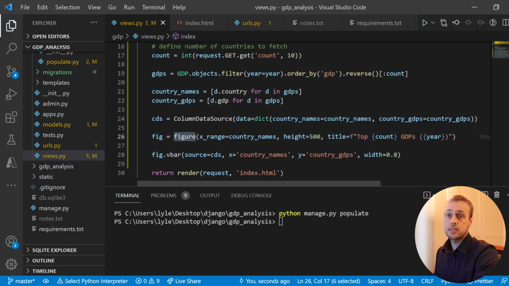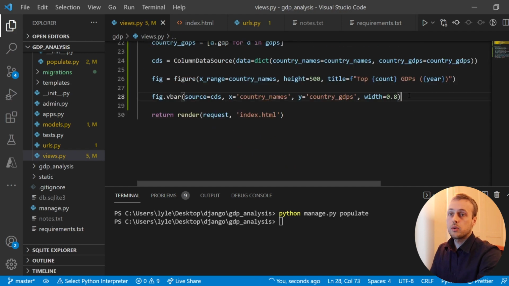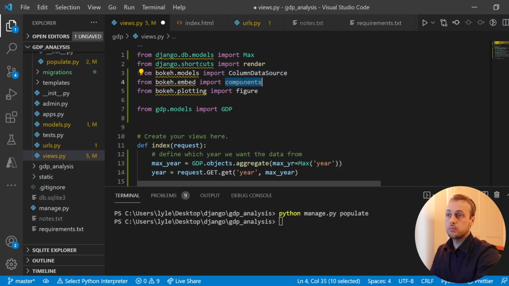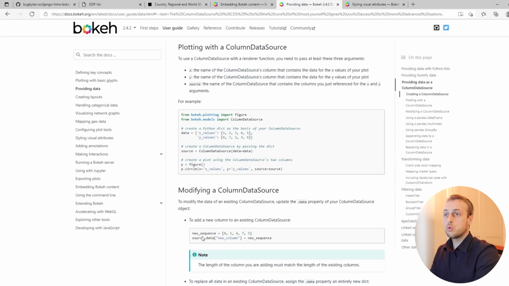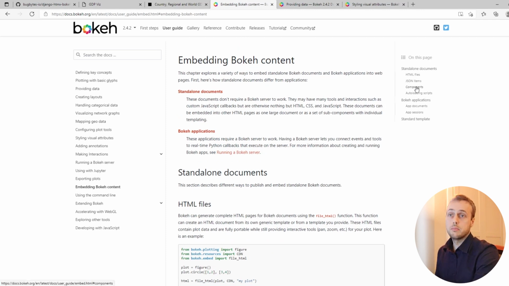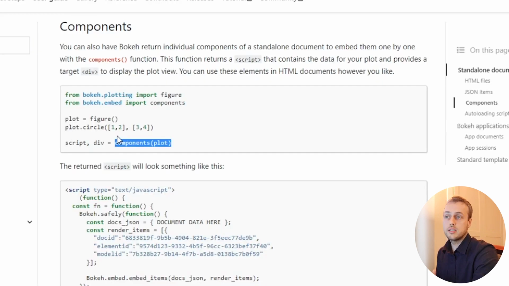And this figure instance is actually imported from the plotting module in Bokeh. So if we go back down here, what we can now do is use the components function that we've imported from the embed module. If we cross to the Bokeh documentation, we have this other page here about embedding Bokeh content. And the one we're going to look at is this components function. And this components function, which you can see called here, you pass in the figure as an argument, and it gives you back a script and an HTML div. And the div contains the actual chart, and the JavaScript is in the script.